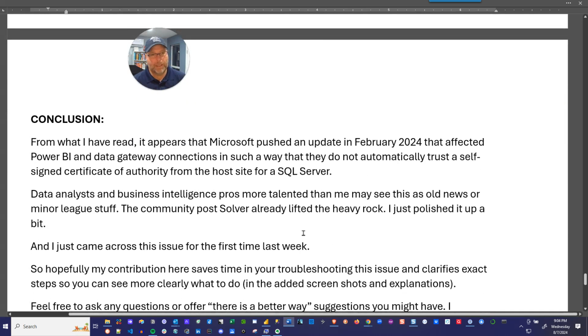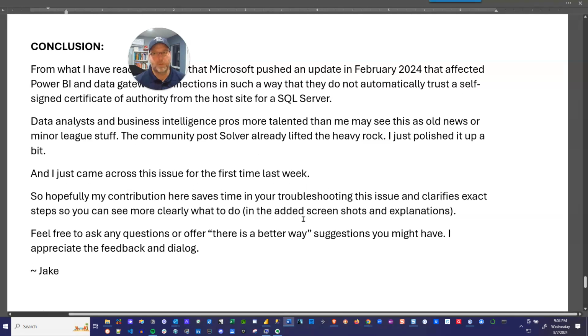So here's my conclusion. It seems to me from what I've read that Microsoft pushed some update in February of this year, 2024, and that affected Power BI and Data Gateway data connections in a way that they don't automatically trust a self-signed certificate of authority from the host site for the SQL Server anymore.